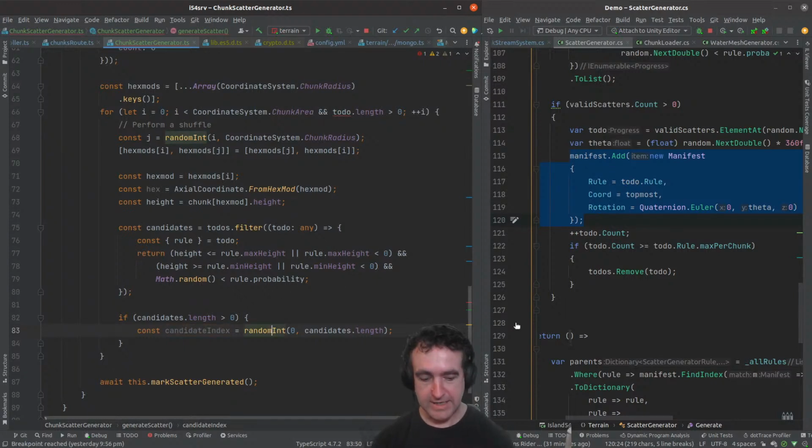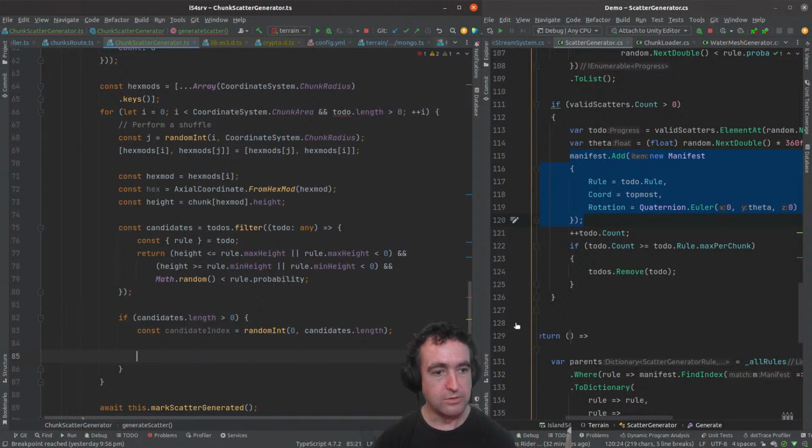But what it does need to do is it needs to store the fact that that rule can go. Let's just go const rule is going to be equal to to-dos. Is that right? To-dos stores the rules themselves. No, it stores the to-dos.